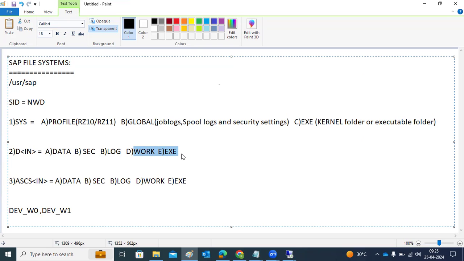So whenever there are any issues, how do we troubleshoot? We need to check the work directory logs. Then we start troubleshooting the issues. So the work directory logging procedure is very important here. We have to log into the system work directory and do the troubleshooting here. That is what we have to do. Okay, that is the SAP file system related activities.